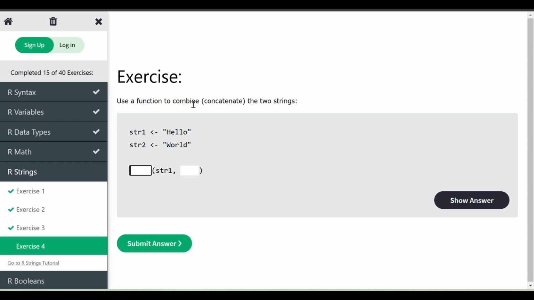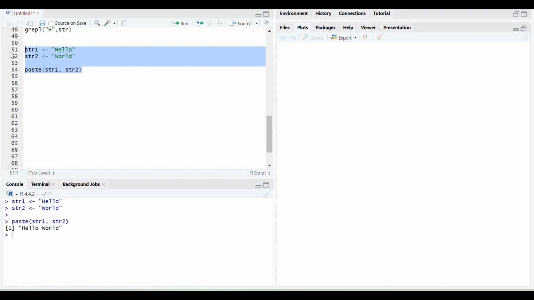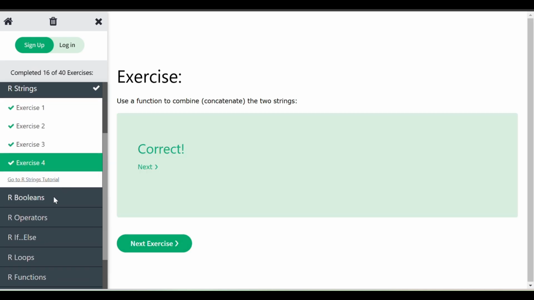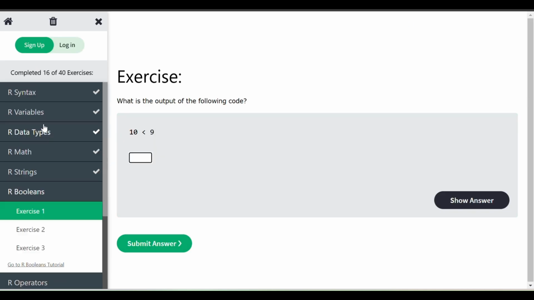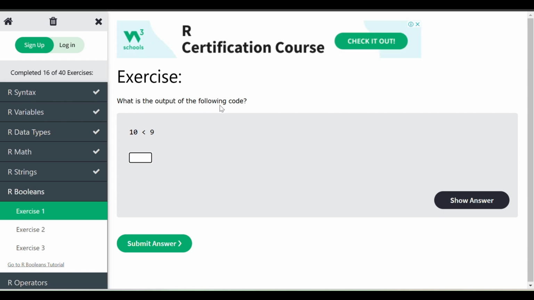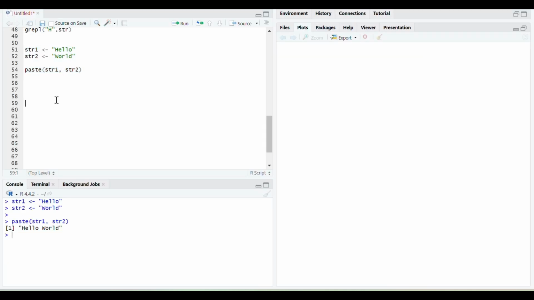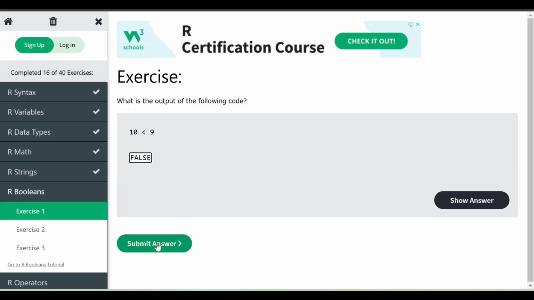Use a function to combine or concatenate the two strings. As we saw earlier, the keyword is paste str1, str2. This is the concatenated string. What is the output of the following code? Let's see that in the studio. Run this. It says false.